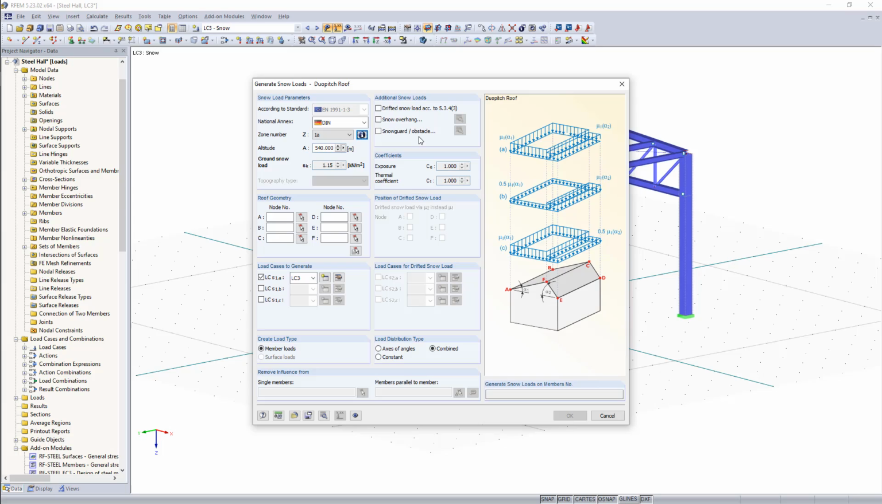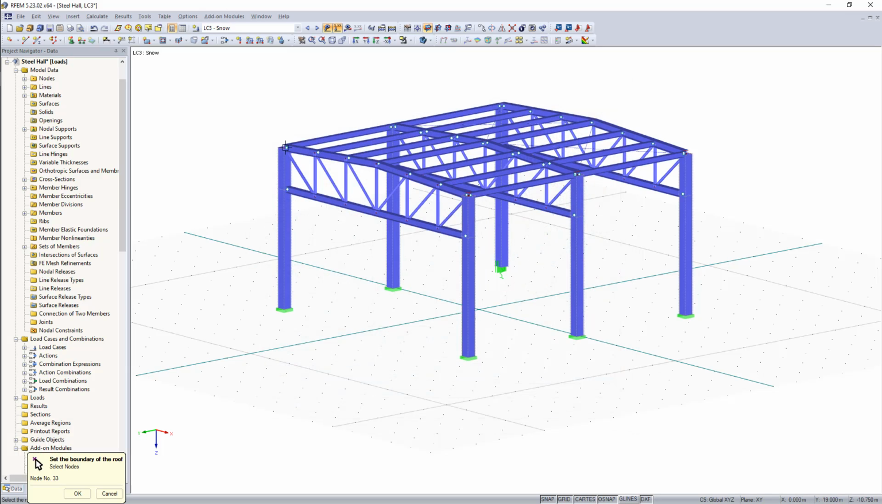And moving on, we can find on the right side here the option additional snow loads. If it's necessary, we can determine a drifted snow load, or we also have the option for snow overhang or snow guard. The next step will be to select the corner nodes as the program suggests here in this picture. If we click on this button here, we can simply select the 6 nodes of the roof out of the model.